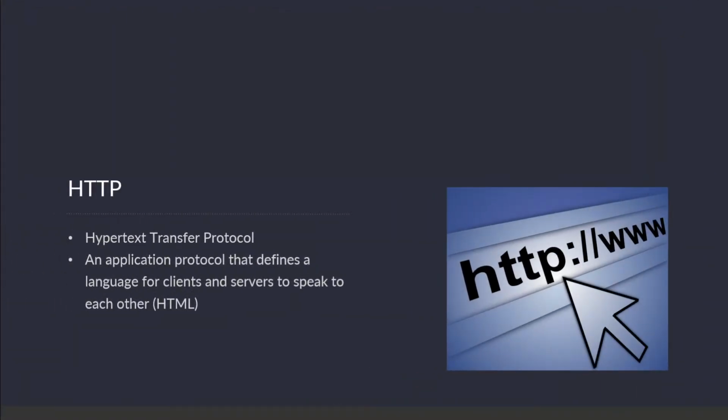HTTP, we mentioned, right? That's our hypertext transfer protocol. That's a part of our TCP/IP internet transfer protocols. For our purposes, it's the application protocol that defines the language for clients and servers to speak to one another, which is HTML. So we're specifically sending HTML across HTTP, or HTTPS. HTTPS is secure, whereas HTTP is not.